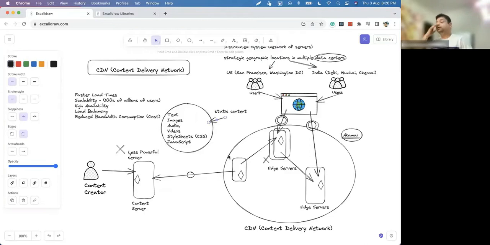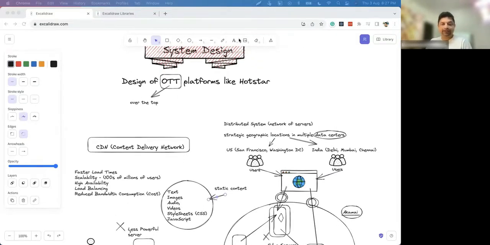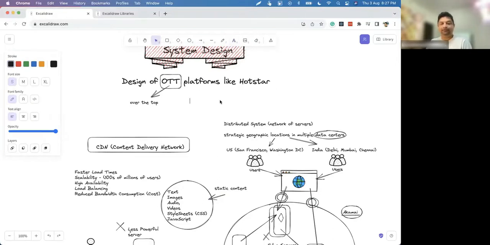Right. Now, let's move to a topic which is about designing Hotstar. So yes, as we know, OTT platforms, over the top, there are plenty of examples of these OTT platforms. For example, Hotstar, Amazon Prime, SonyLiv, JioCinema, right? These are different examples of OTT platforms.